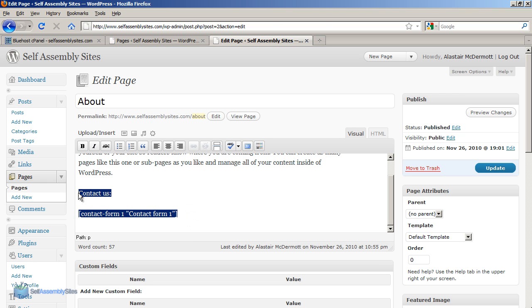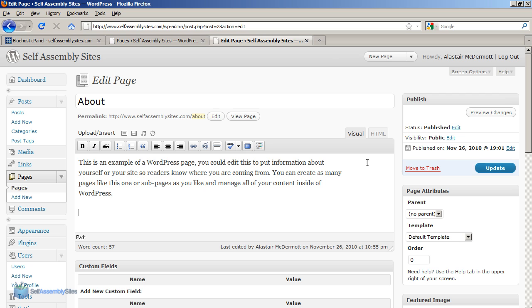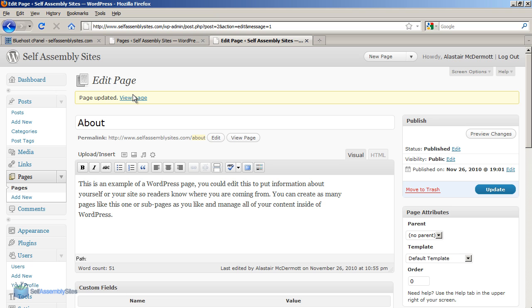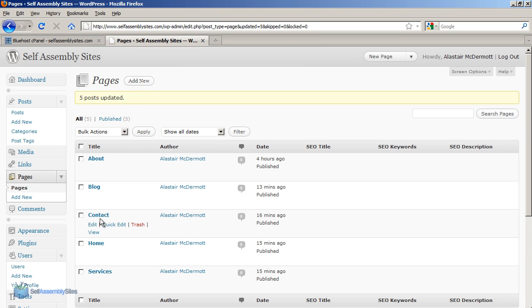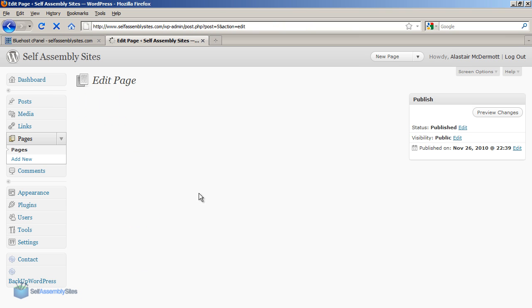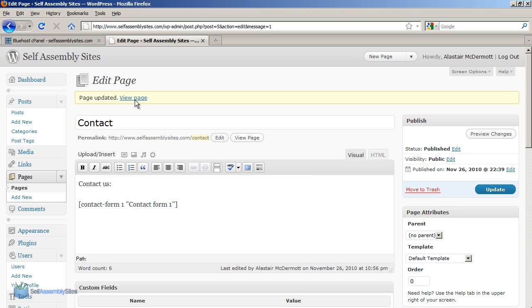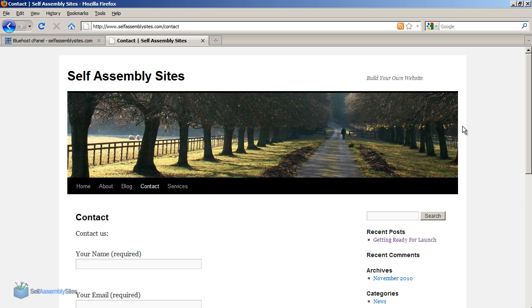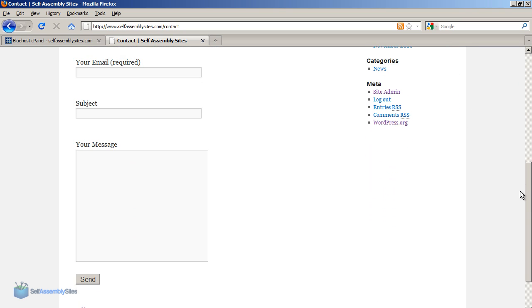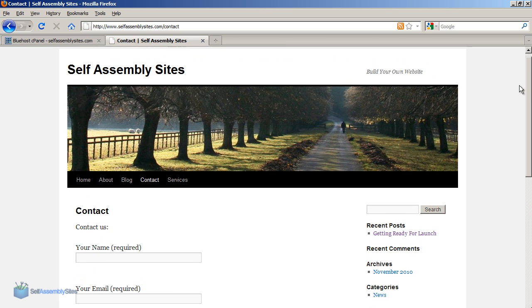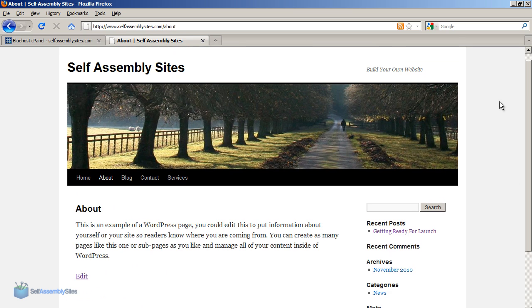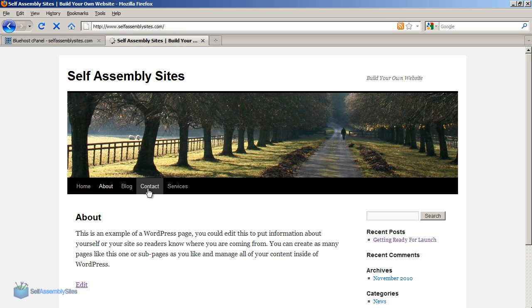Okay, so I've got a contact form here on the About Us page, and that's in the wrong place. This was something I was just doing earlier on to demonstrate the contact form. So I've updated our About Us page, and I'm going to go to the contact page and add that in here instead. So now the contact form is on the Contact Us page, which is the right place for it to be. And the About Us page has no contact form, as it should have.